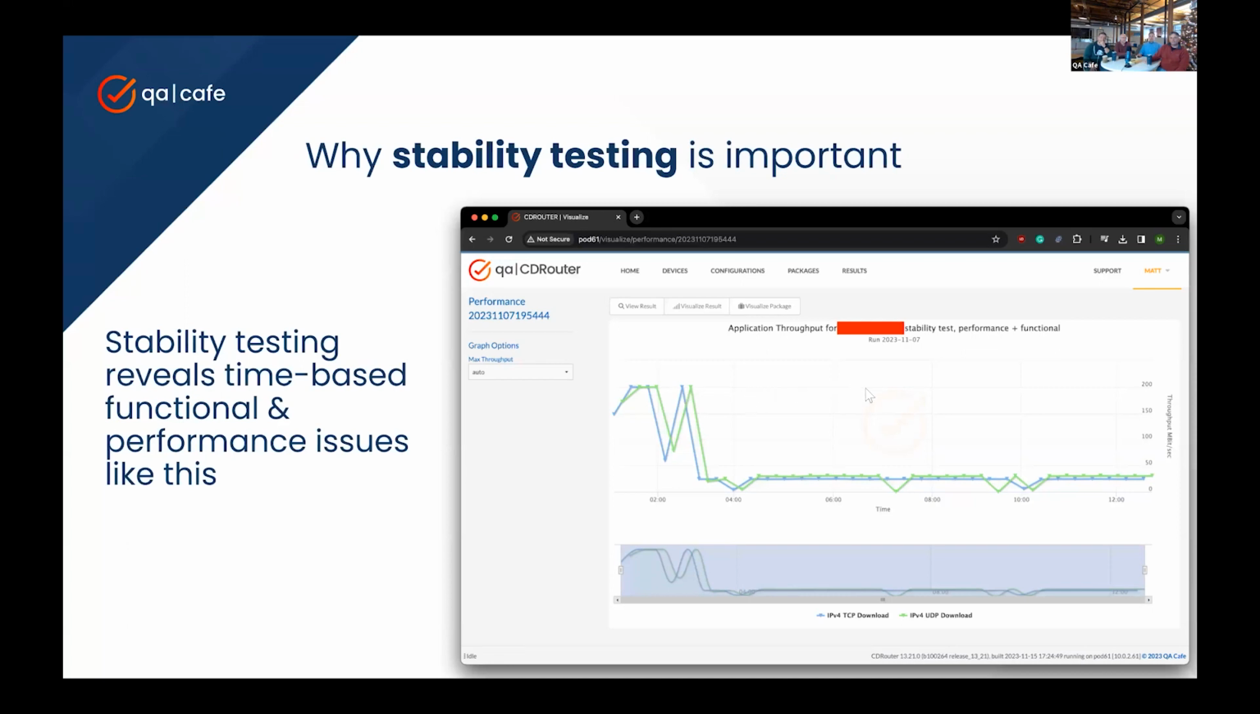Again, if you were to run just performance tests on this device, what you would actually see is a pretty stable, consistent line at 200 megabits per second. If you were to run just functional tests on this device, those functional tests would pass for essentially as long as you ran them. You could loop them indefinitely and they would continue to pass just fine. But when you mix the two together, you start to see interesting things like this.